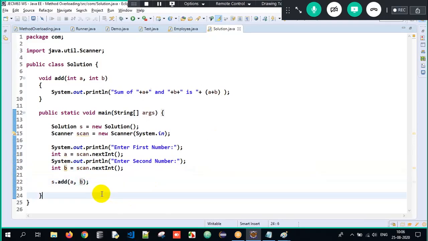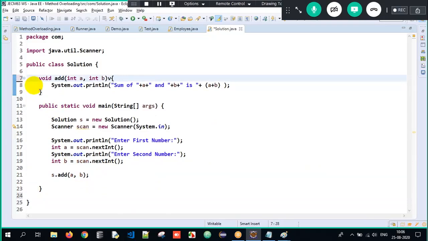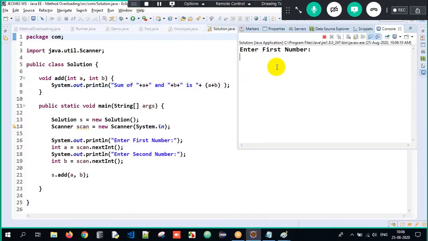Sir, what have you done, sir? Can you explain it, sir? Absolutely. I will explain it in a beautiful manner over here. So now what are we supposed to do here? When I execute the program, look at the output: enter first number 10, enter second number 20. So the output is sum of 10 and 20 is 30.